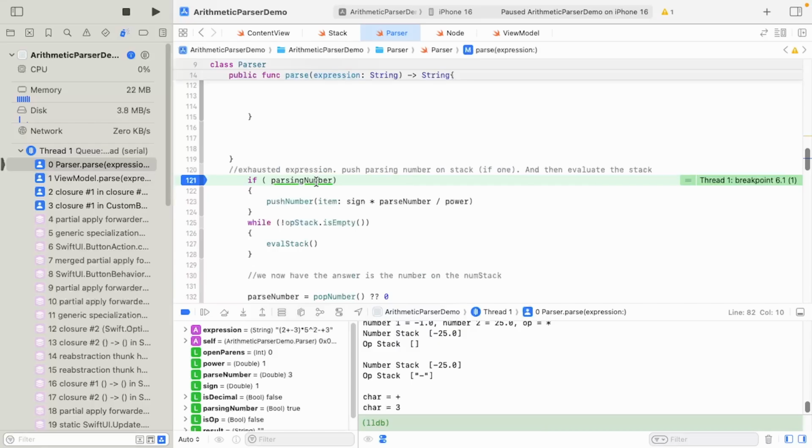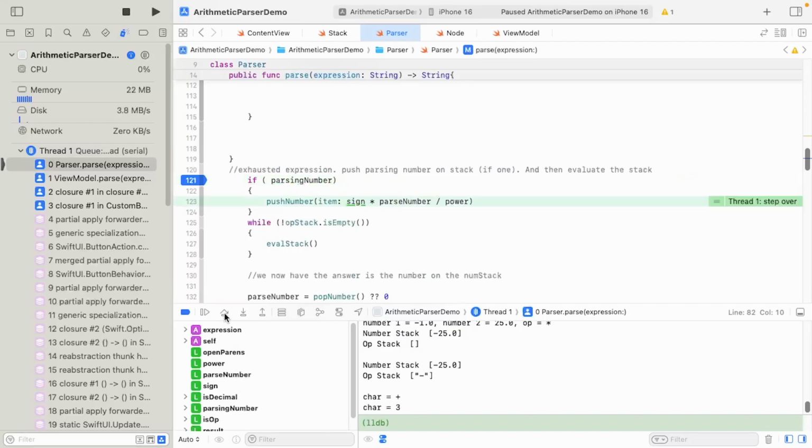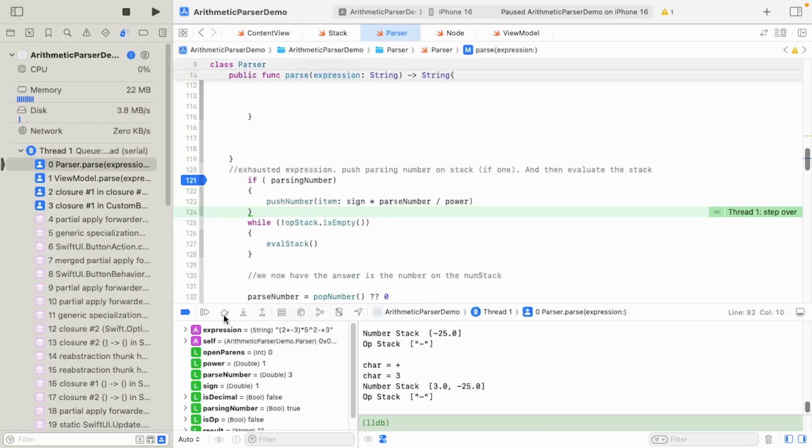And the first thing it's going to say is, are we parsing a number? Yes, we are. We are parsing a 3. We're going to push a 3 onto the stack. And then, while the stack's not empty, and it's not, we have a 3, a negative 25, and a minus, it's going to evaluate the stack.